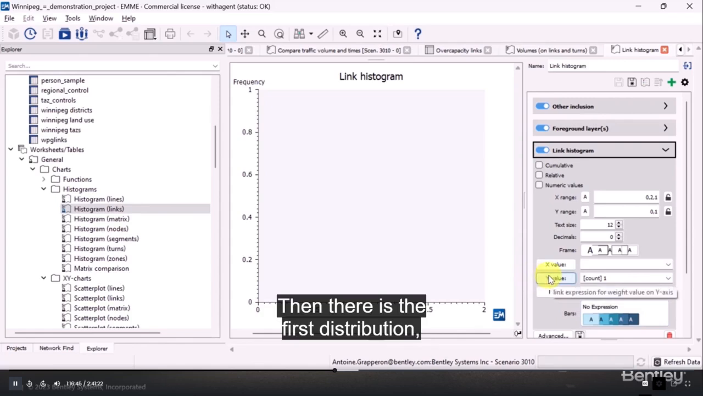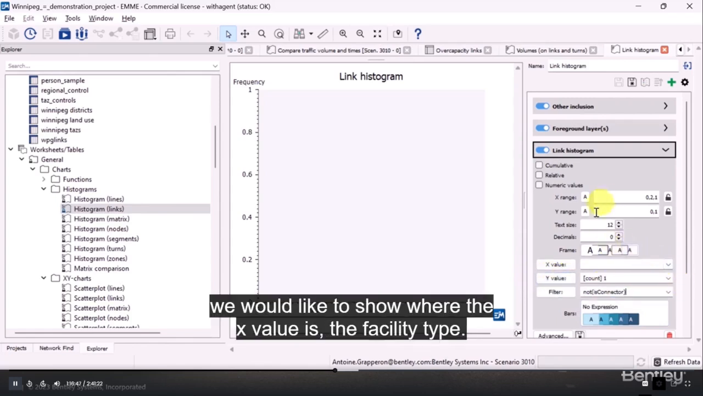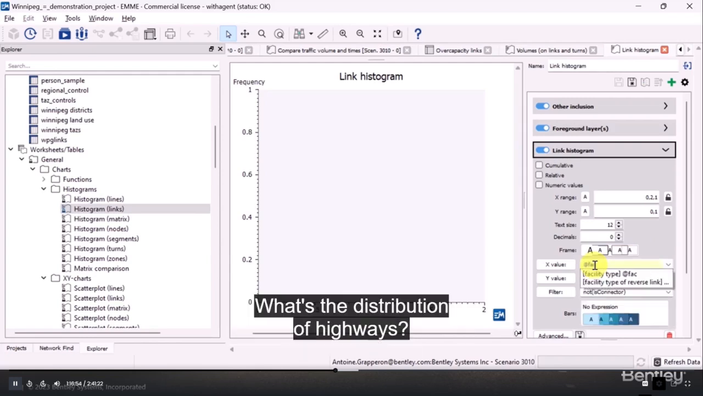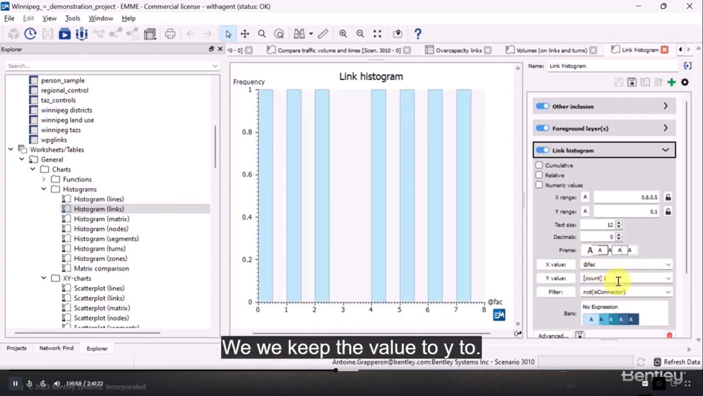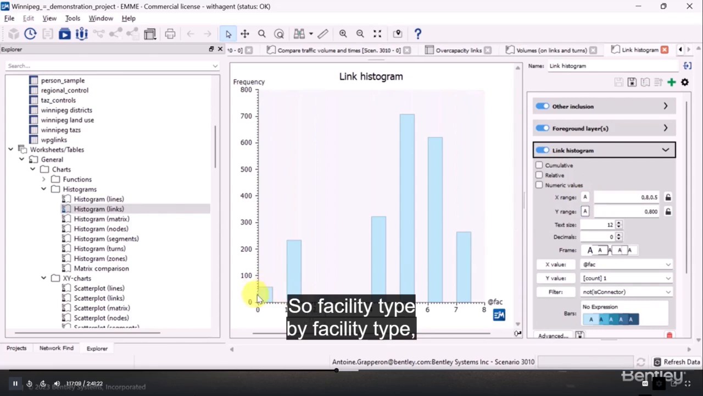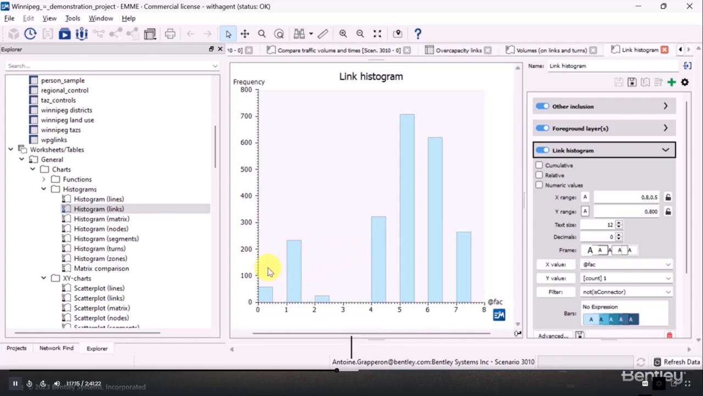Then there's a first distribution we would like to show, where the X value is the facility type. So what's the distribution of highways, local roads, etc. We keep the value of Y to 1, and we recompute the Y range. So facility type by facility type, we are seeing here how many links we have of each type.